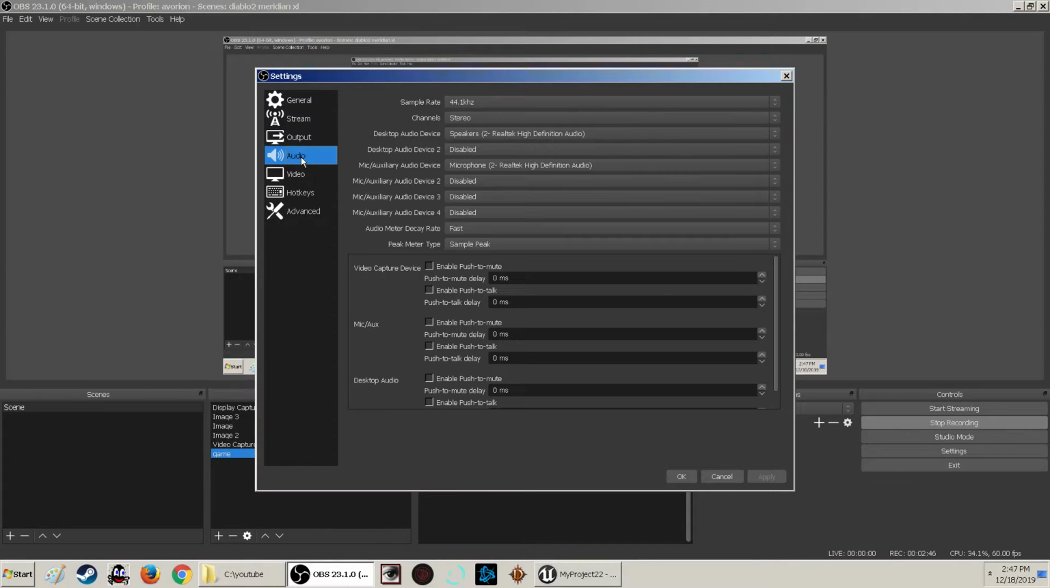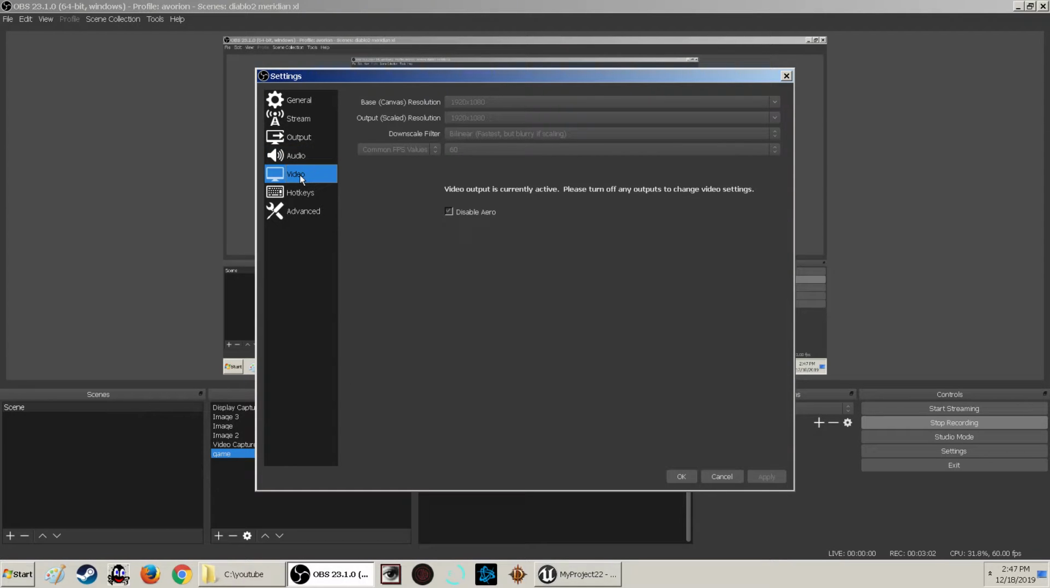Let's see here. You could set up a push to mute for the audio on your video capture device if it has it, or the microphone or the desktop audio. I don't really care too much about that. Right now I've got it set into full screen mode because it's going to show the whole screen here. When I'm in a game, I go to 1280 by 720, and that's 720p. You put these two in here.